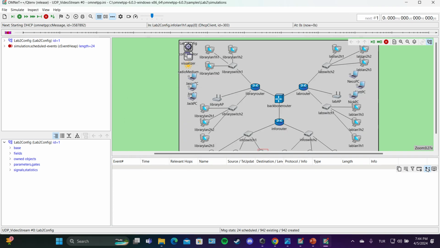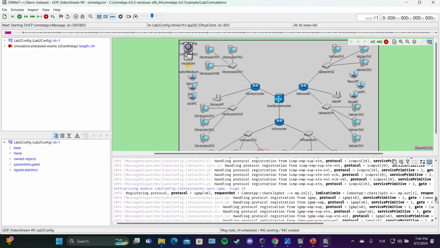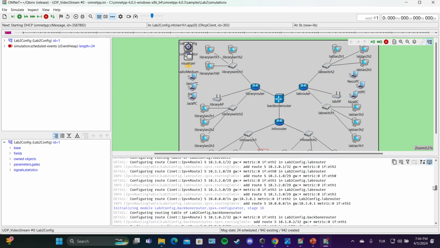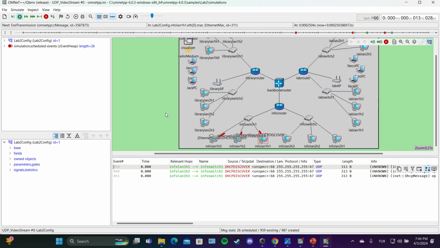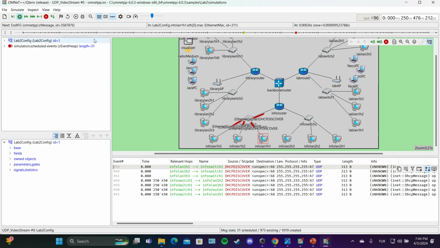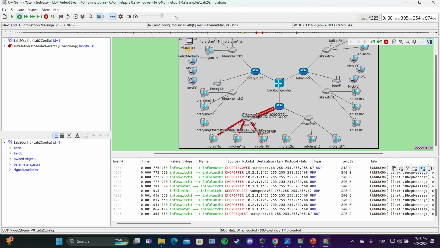Okay, here's nearly the same information, which is a lot. I'm going to execute it again. I'm going to make it a bit faster. Let's see that.